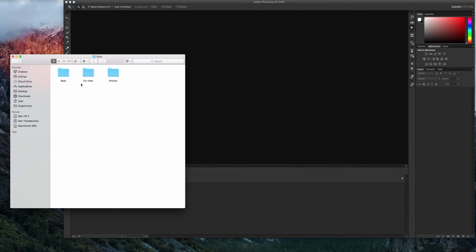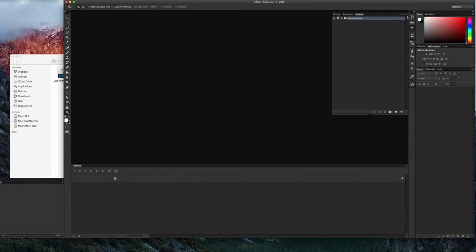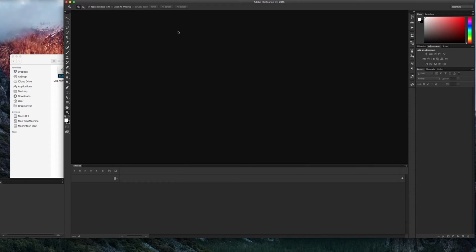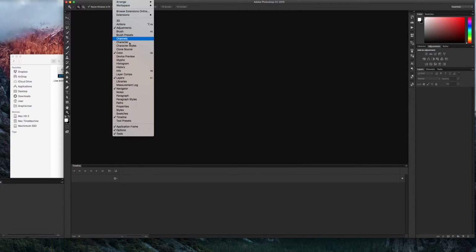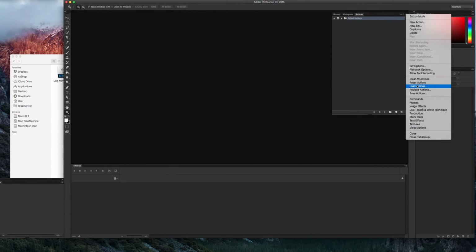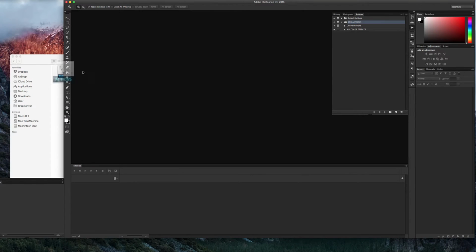Let's start. The first we need to install our line animation action. We can do it by two ways. First, from the panel action. If you don't see, click the window action and load the action, or by double click. Yes, here it is.